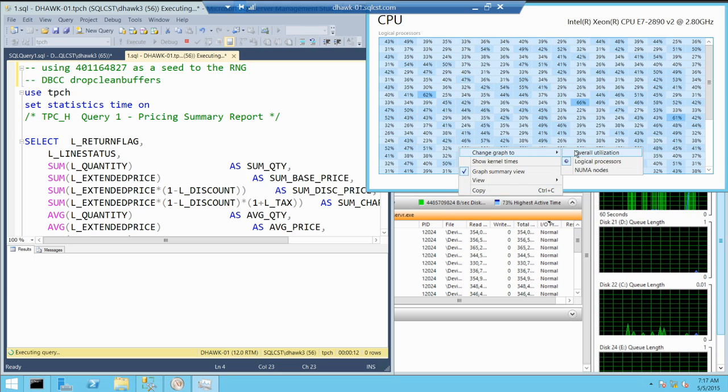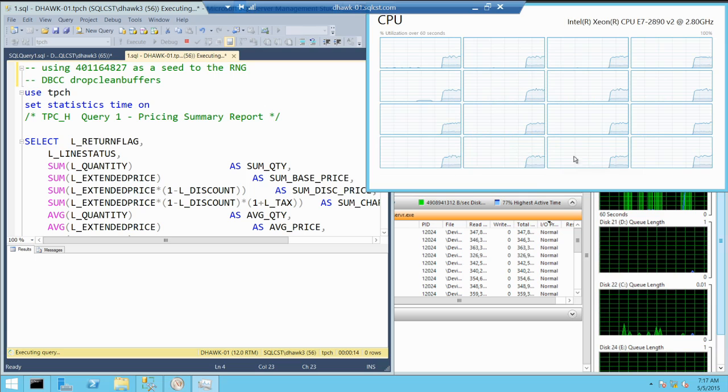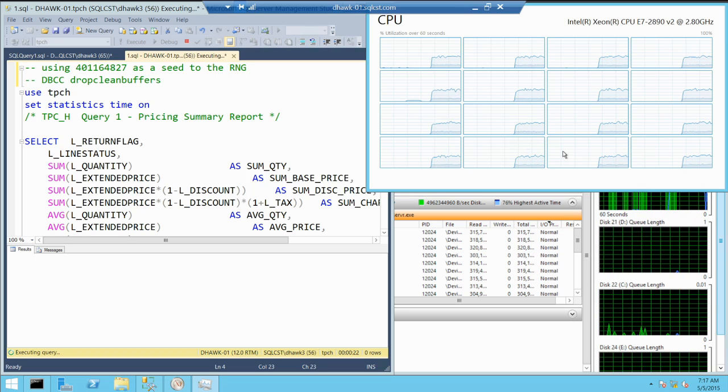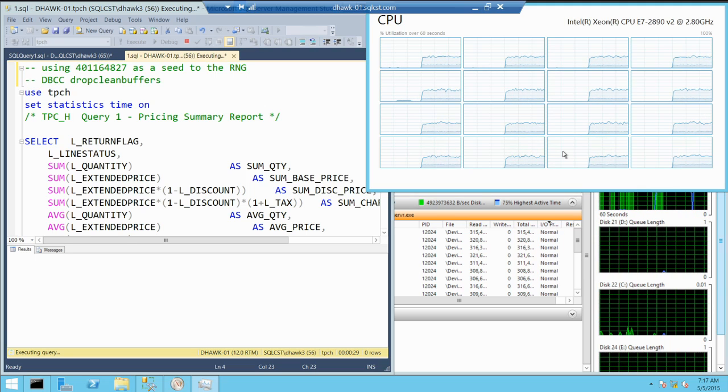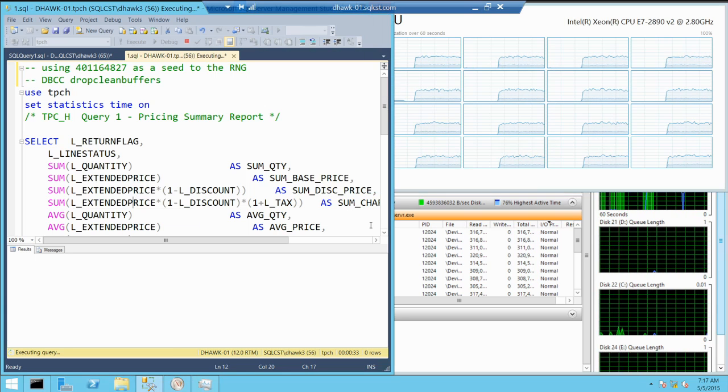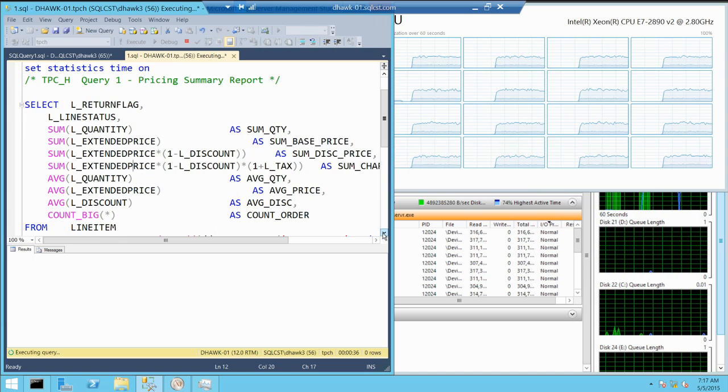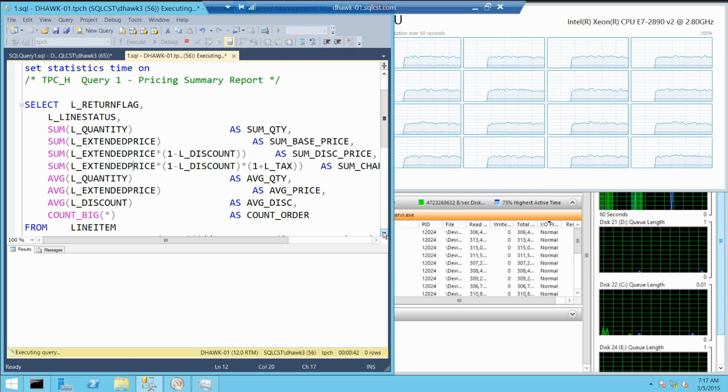Because it has to actually do I/O, you see the CPU is not really fully utilized because I'm scanning the disk. This is through a fiber channel connected to a 3-part storage array. I run this multiple times. It takes about 1 minute to finish because I have to do the scan and all these aggregations over 60 billion rows. And this is one of the TPC-H queries.